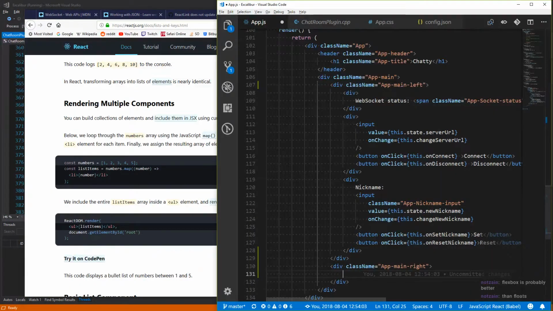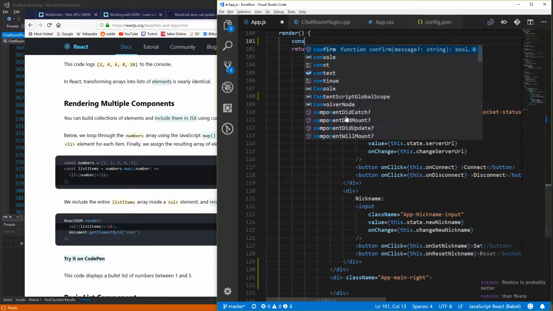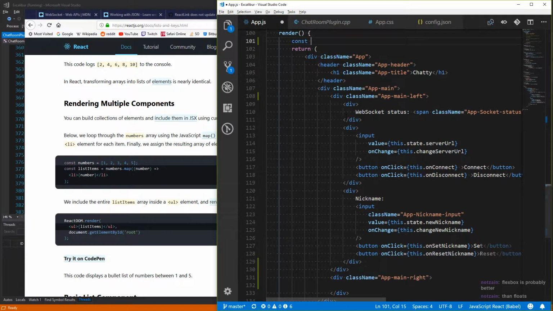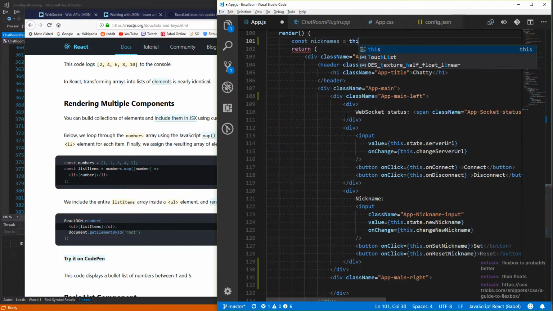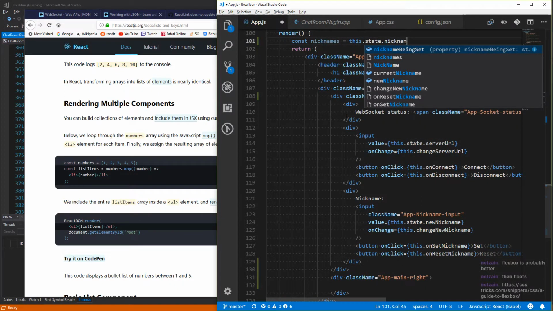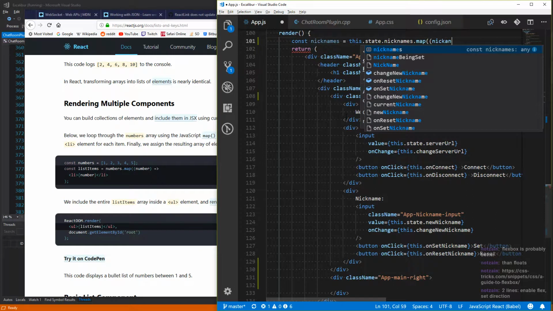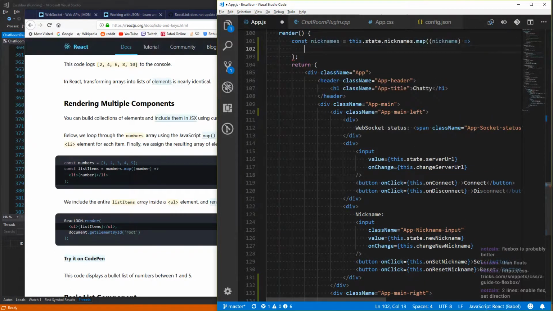There we go. So before we return this, and I know I need to break this up into subcomponents, but I'll get to that later when I'm more comfortable with React, I think. Const nickname list equals this dot state dot nicknames dot map nickname, and it's going to be an li.